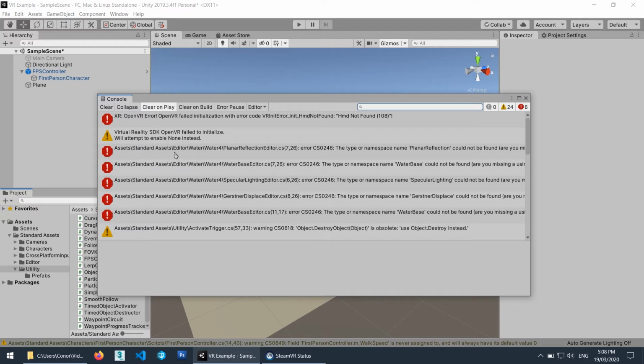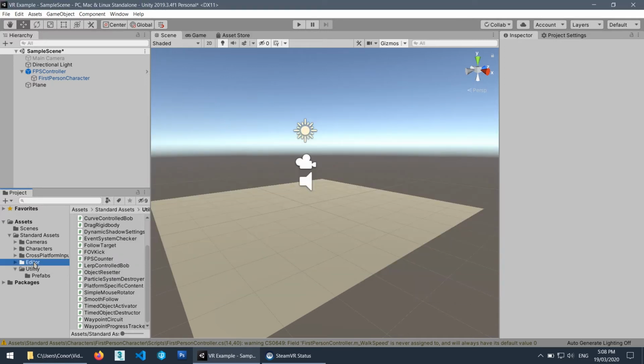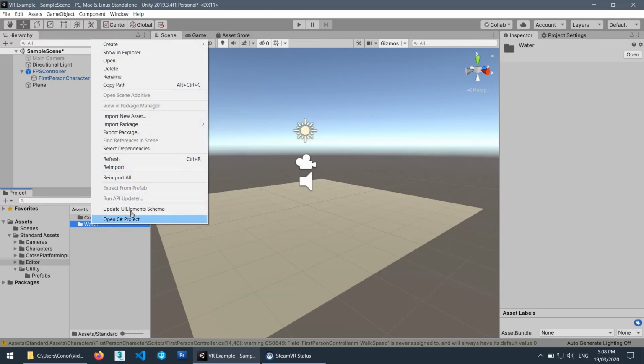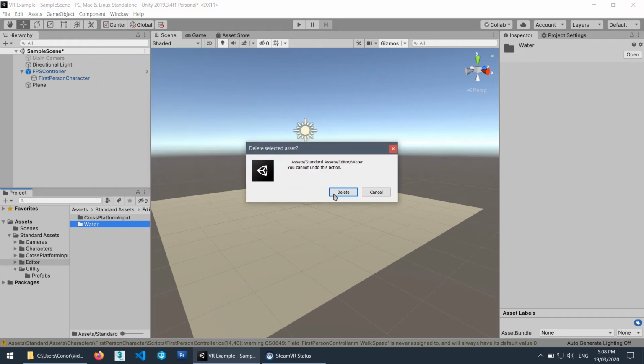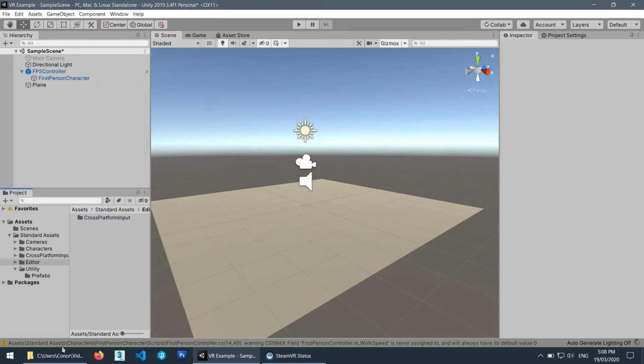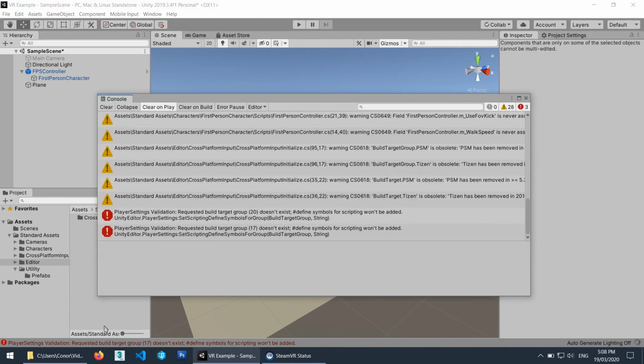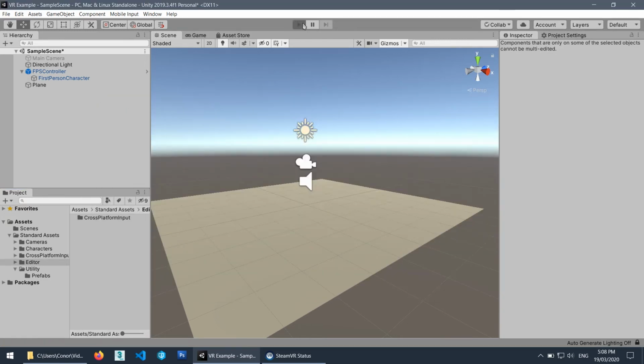Here's some more errors. Standard assets, editor, water. And there's a whole load of errors in the water, so let's get rid of it too. Water, let's delete the whole water folder. Delete. Alright, let's check the console again. Clear. Let's see if we can play.